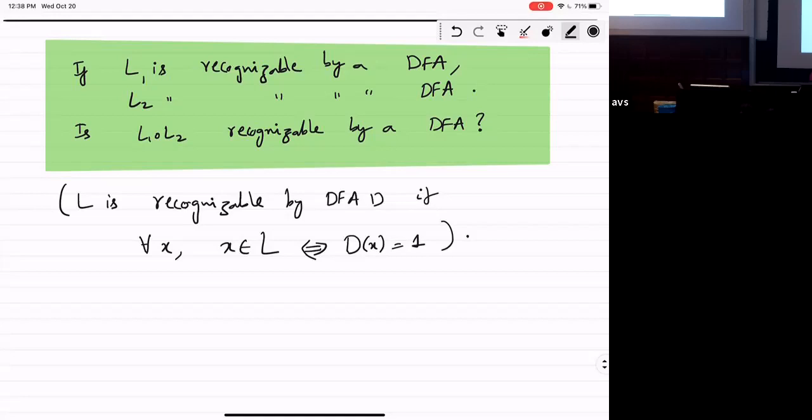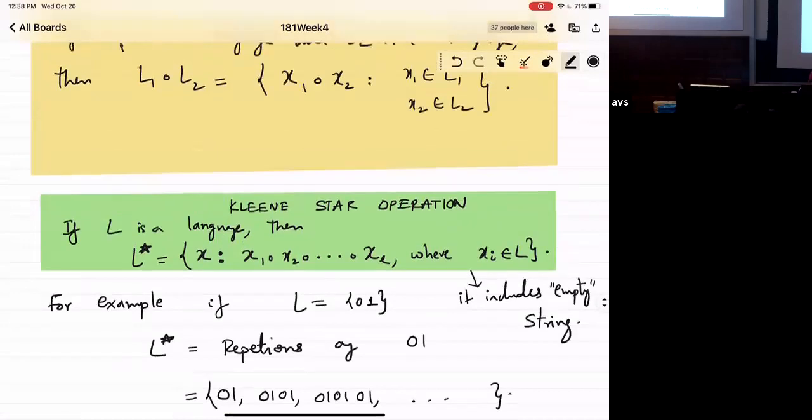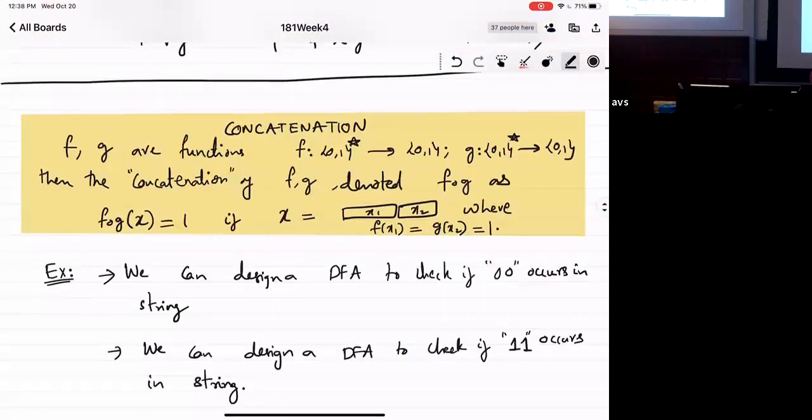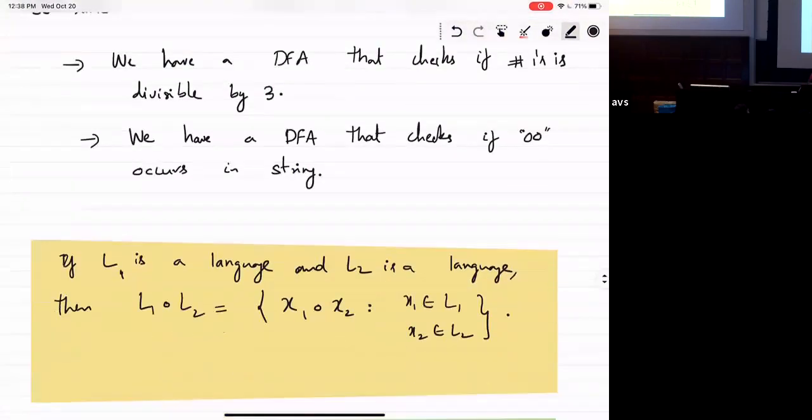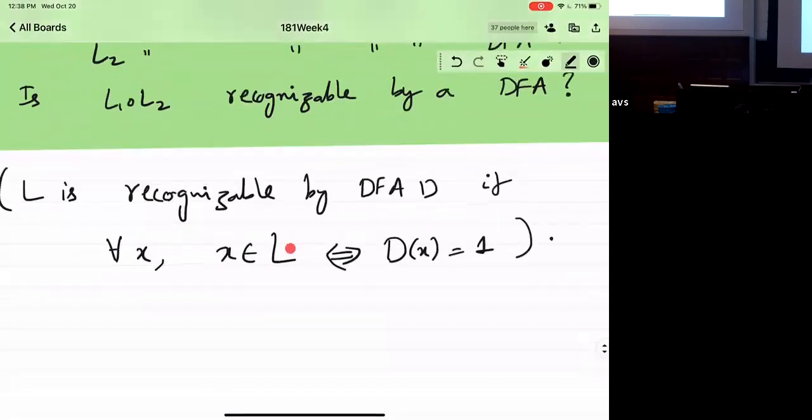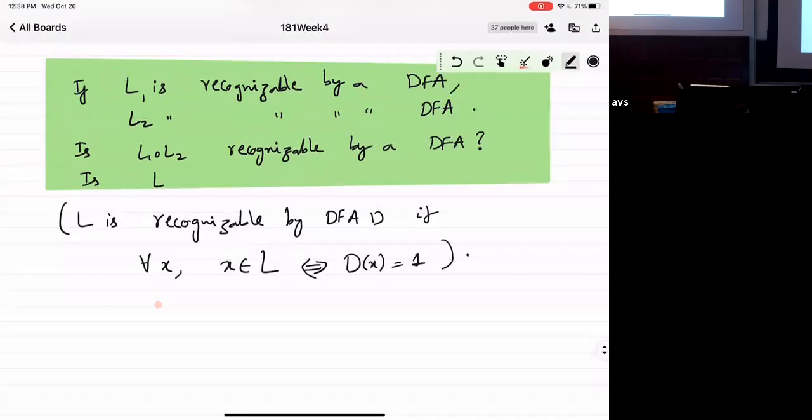All right, so that's the question now. Is L1 concatenated with L2 also computable or recognizable by a DFA? You can go back to the function world and say, what if I have two functions, f and g, that are computable by a DFA? Is the concatenation computable by a DFA? How about, is L1 star recognizable by a DFA? Can I recognize if something is in L star using a DFA?